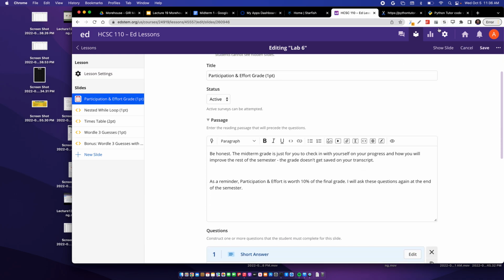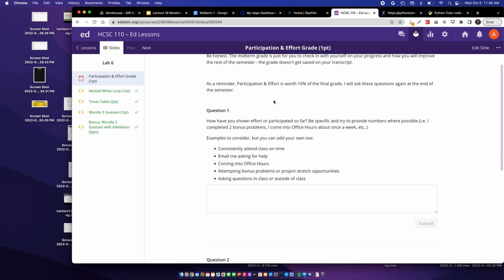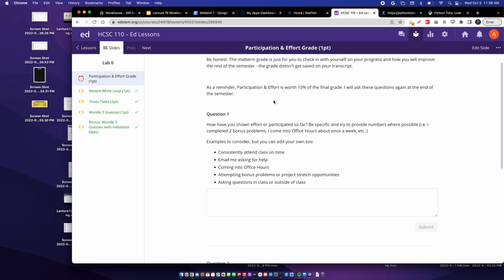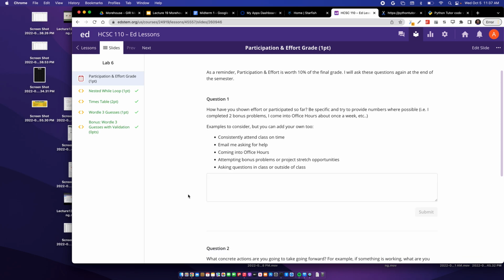Essentially, the 3 things that I want you to answer. So participation and effort, worth 10%. Right now, just be honest. The midterm grade is just for you to check in. It doesn't get saved on your transcript or anything. So really the grade that will matter is at the end of the semester. But I at least want you to know where you're at right now in the class. So question 1 is just, how have you shown effort or participated so far? I gave some examples of things you could try to list, but if you think you participated in other ways or shown effort in other ways, you can put that down as well.